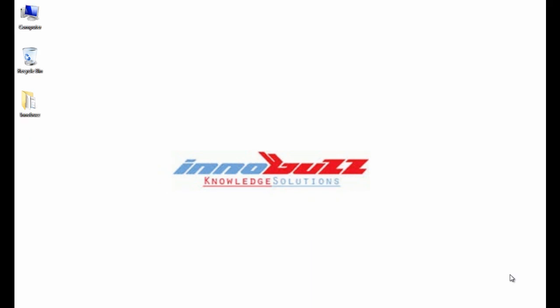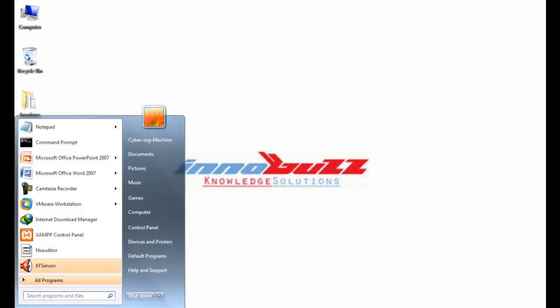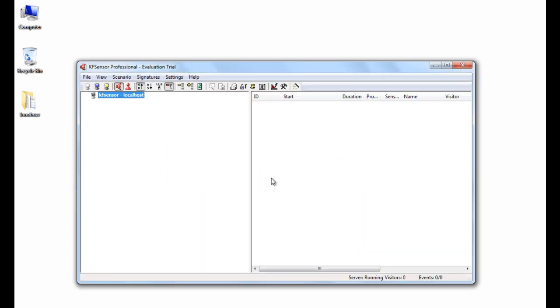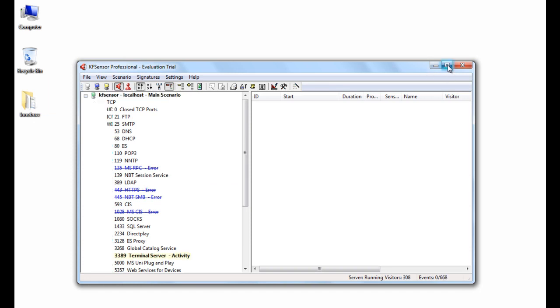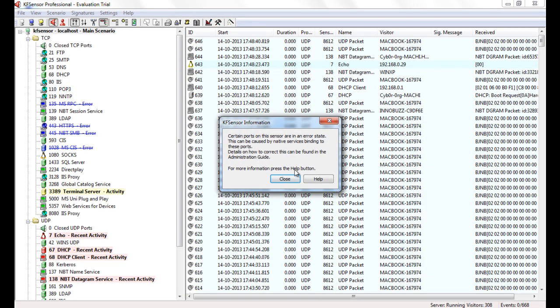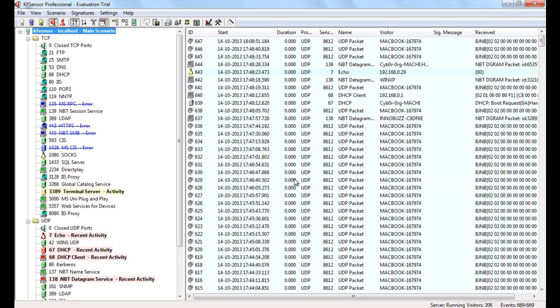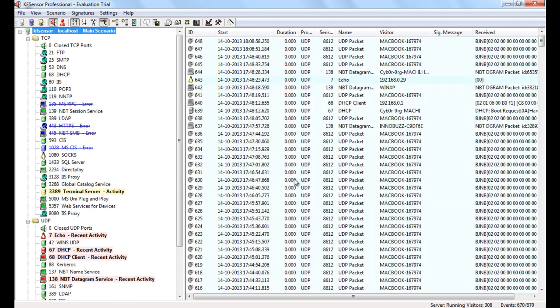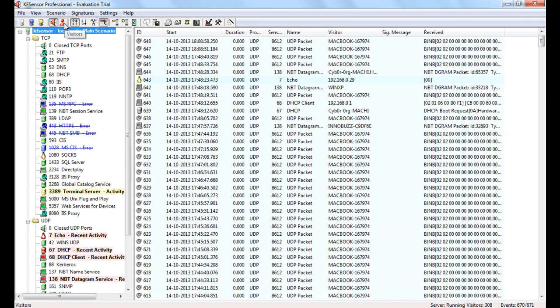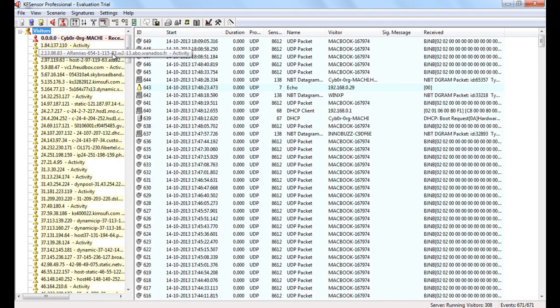Let's start the demonstration of KF Sensor and IDS. Right click, run as administrator, and start. KF Sensor is an IDS. Let's see, we have a lot of visitors here and we'll list them. You can see, click here to see the visitors.